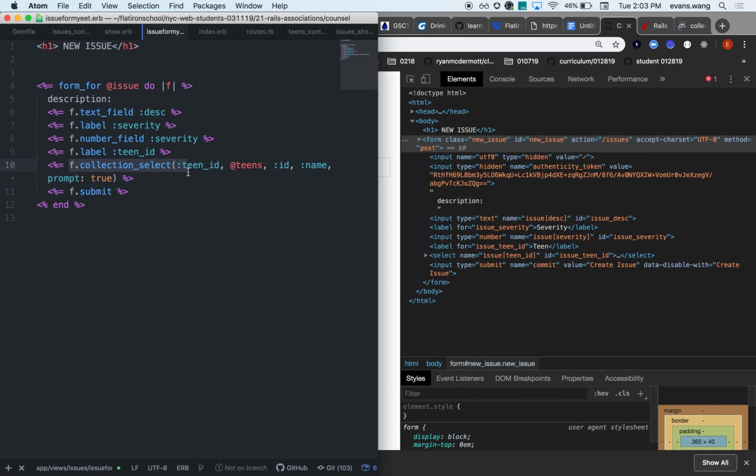So, any questions on collection select and how to use it and what it builds for you? Questions on routing, custom routing, helpers, resources, and what that builds for you? Awesome.